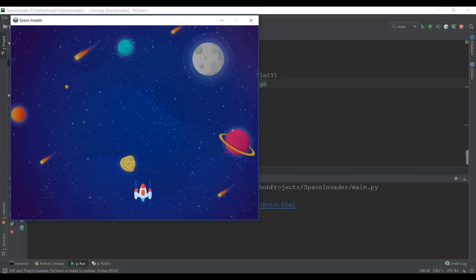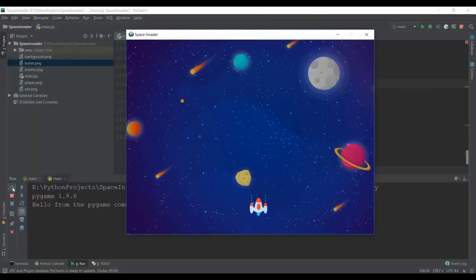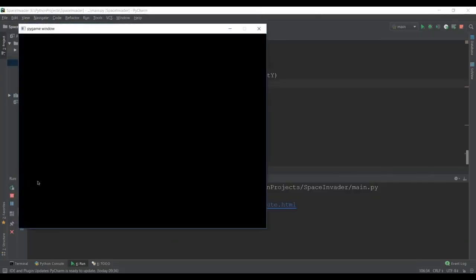So this is our spaceship, and what's happening to our enemy? Why is it going crazy? Let me just reload this. What's up with this enemy?